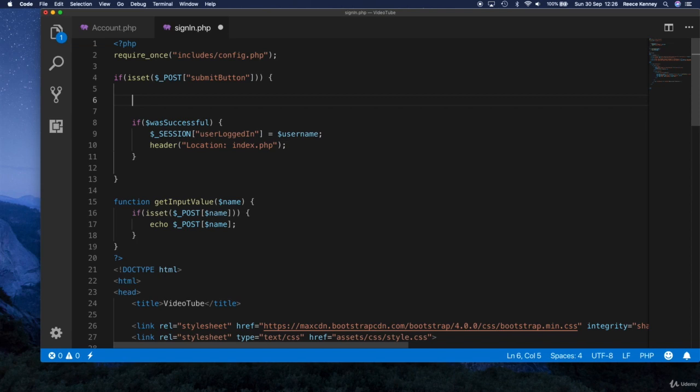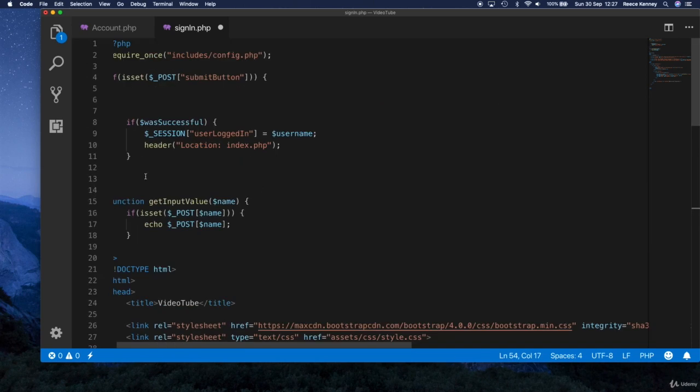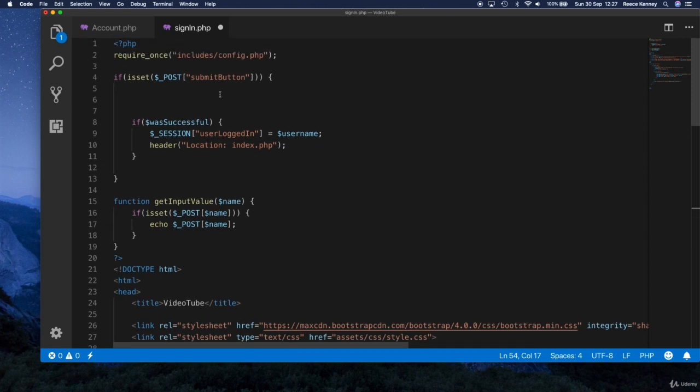So anyway, let's just double check that our submit button is called submit button. So this value here, submit button, let's just make sure our submit button has that name, which it does. You can see here name equals submit button. So great. This code here will be executed when the user presses the submit button.